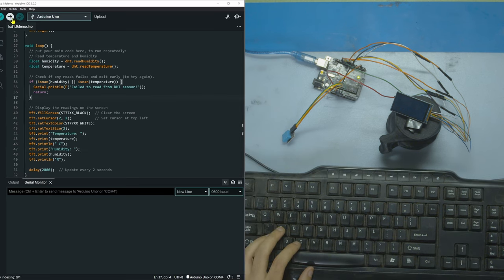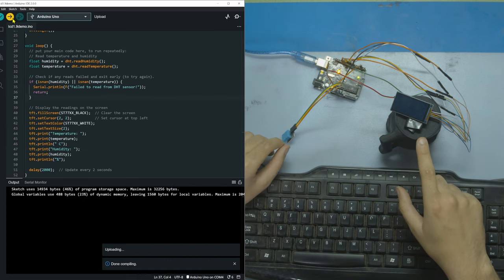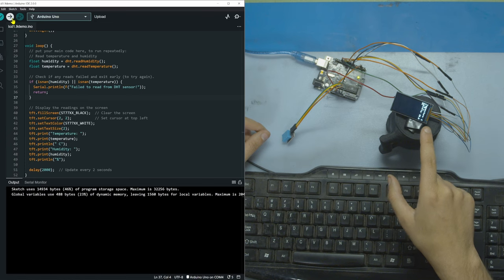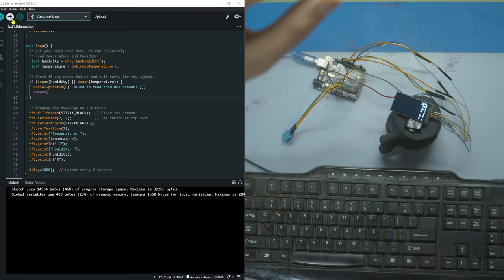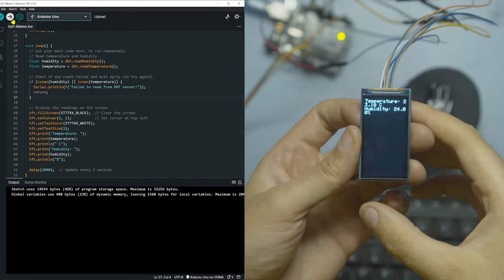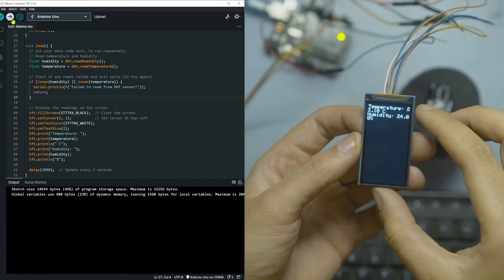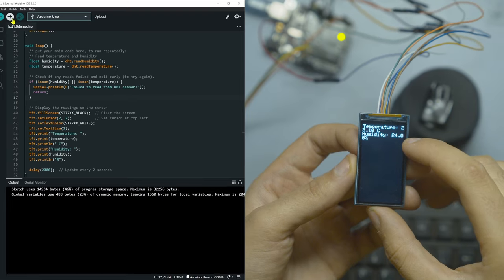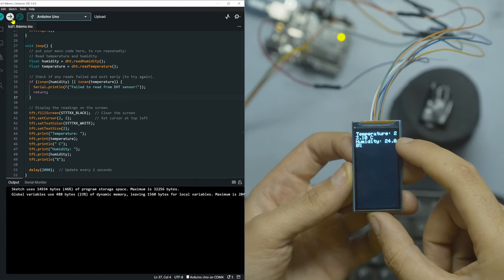Now we can upload that to the board. You should see the board flicker a little bit, which is normal. And then you can see we're starting to get something on the screen. I'm gonna try my best here to focus the camera on the screen. So you can see temperature is 23.1 degrees and humidity is 24%. This is pretty accurate to what it actually is in this room.